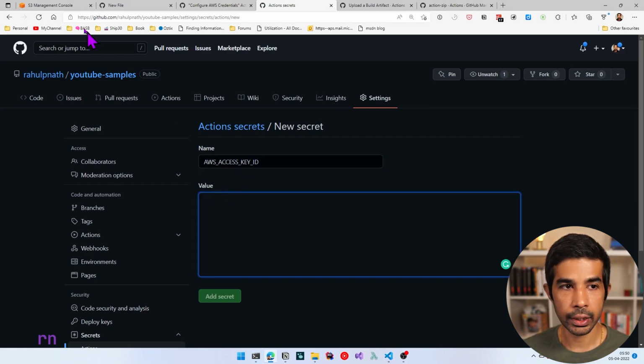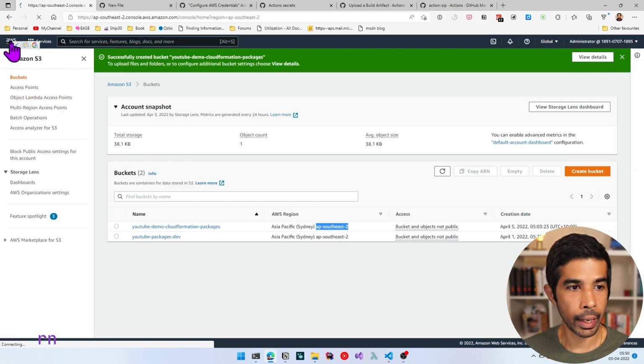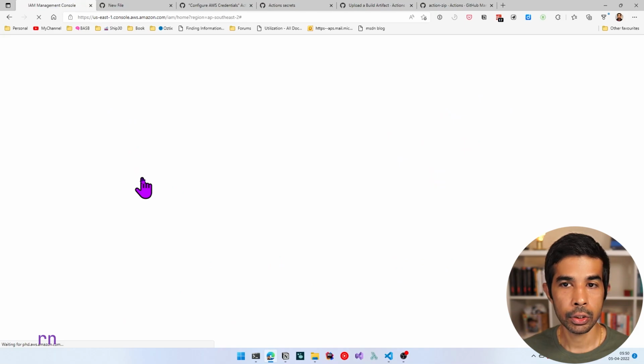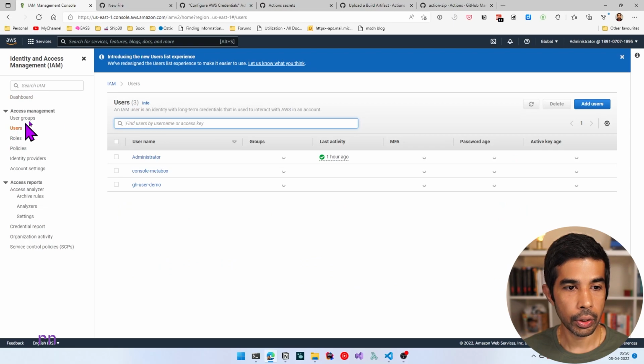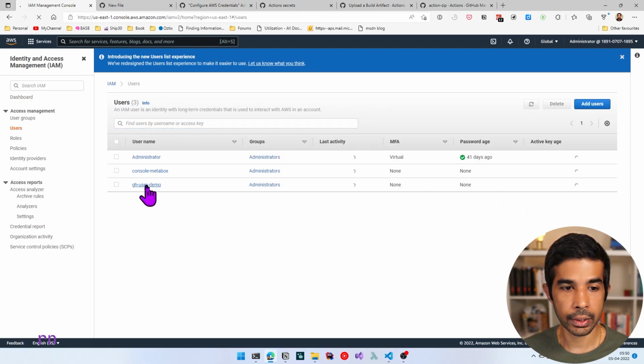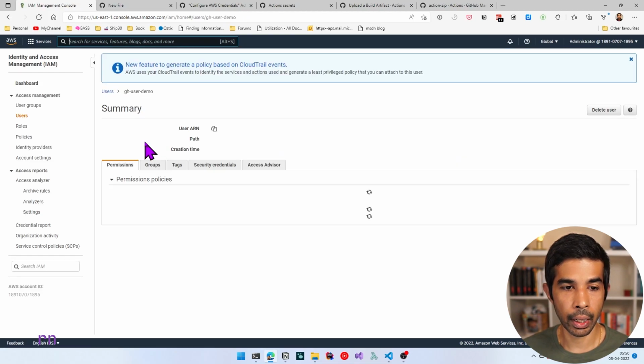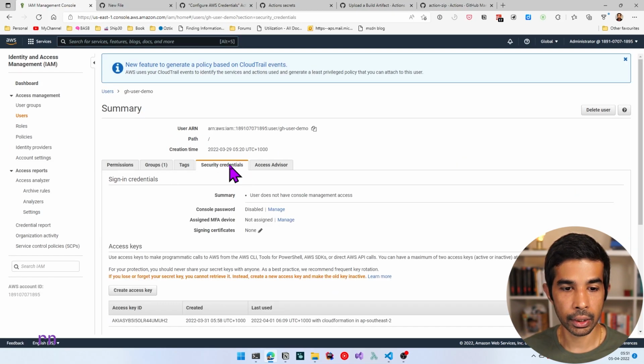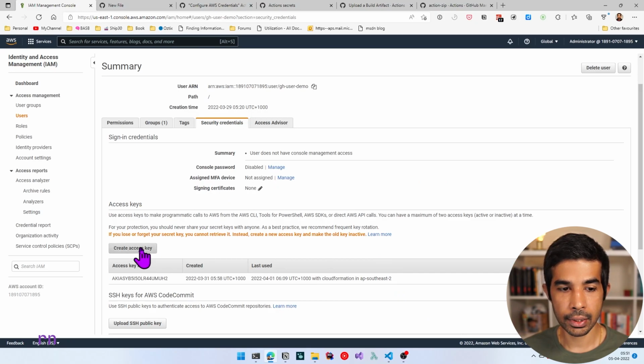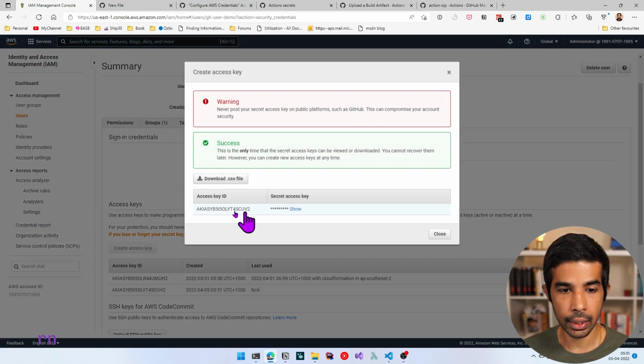Now for the value that's required, let's go to our IAM and create a new user so that our GitHub Actions can use this. If you go under users, you can create new users here. Now I already have a user created, so let's navigate to GitHub user demo. Let's go to security credentials and create a new access key. Let's click create access key. Let's copy the access key ID. Let's also show the secret access key, which we will require in a moment. Let's make sure to keep that in our clipboard.